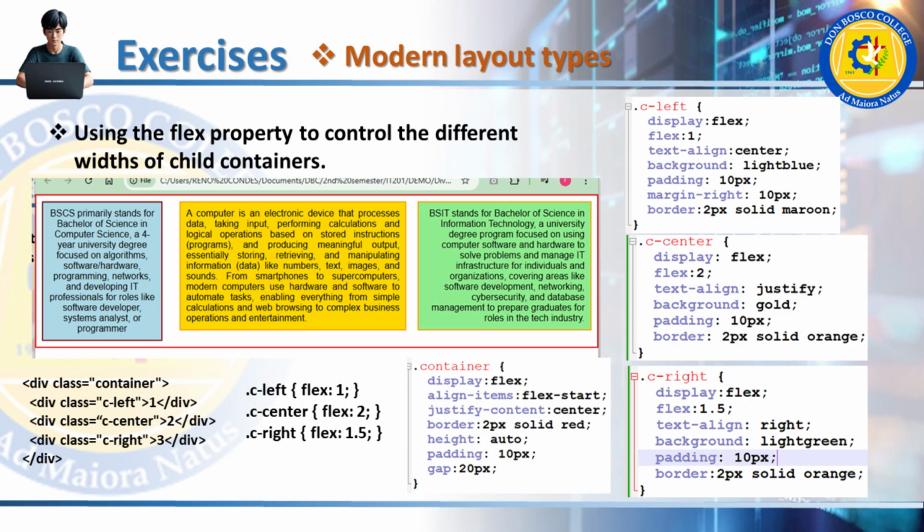Our next example demonstrates using the Flex property to control the different widths of child containers. The value of Flex determines how the available width is divided among the items in a single row. The larger the Flex value, the wider the item will be relative to the others. Please observe the Flex values of the child classes and examine the example output.